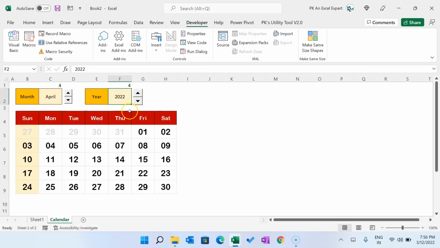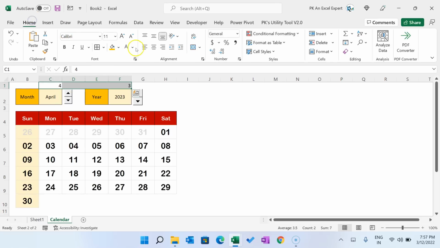Similarly, for the year, let's say the default year I'm taking 2020 plus whatever value is available here. Just hit enter. 2024, and you can click here to change the values. Now for these two values we can change the font color to white, so it will not be visible. Alright, our calendar is ready.